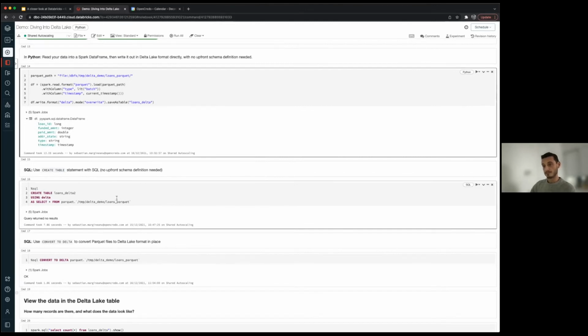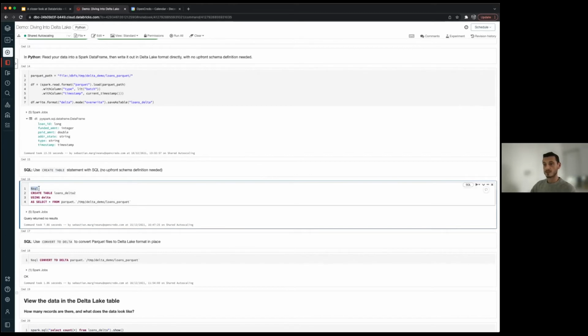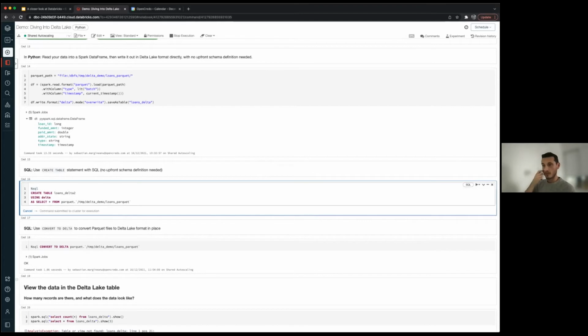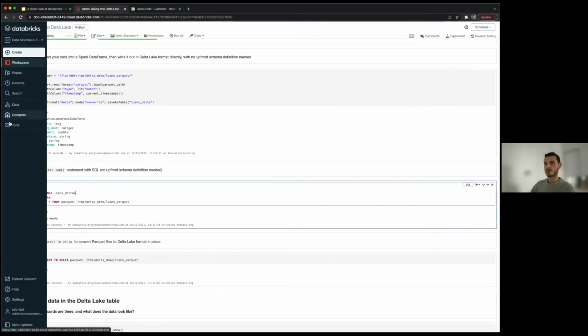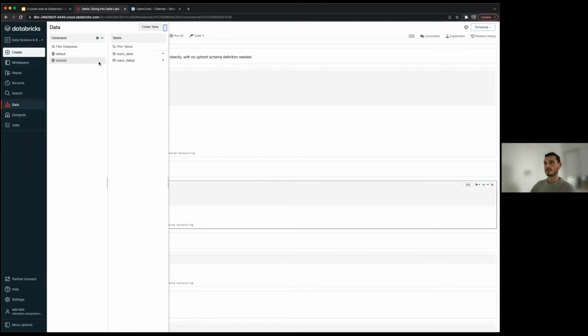Alternatively, we can also create a Delta table using SQL commands. So we're going to create a loans table too, by using SQL commands. See how it works. Okay, nice. So now we should have two tables here. Delta table, yeah, loans two tables.